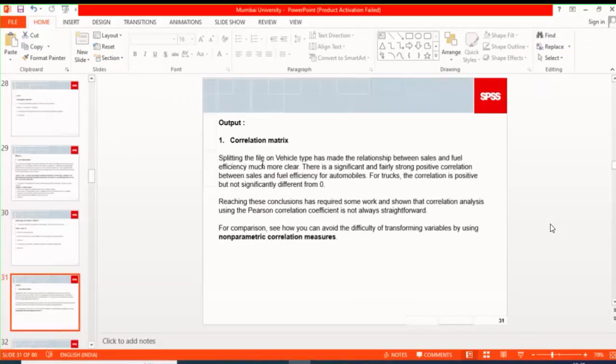As it says, after splitting the file, we have a significantly fair strong positive correlation between sales and fuel efficiency for automobiles. For trucks, the correlation isn't positive but is significantly different from zero. Reaching this conclusion has required some work, as you have seen, and we showed some correlation analysis using the Pearson correlation coefficient, which the case study suggests, which is not always straightforward.